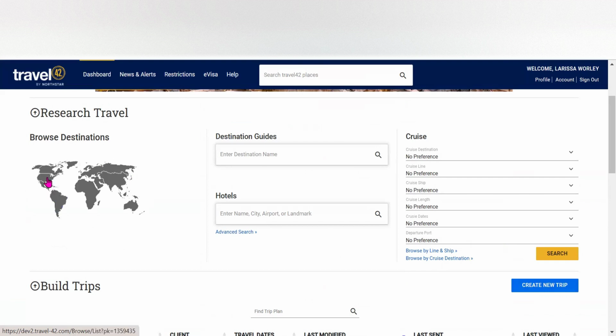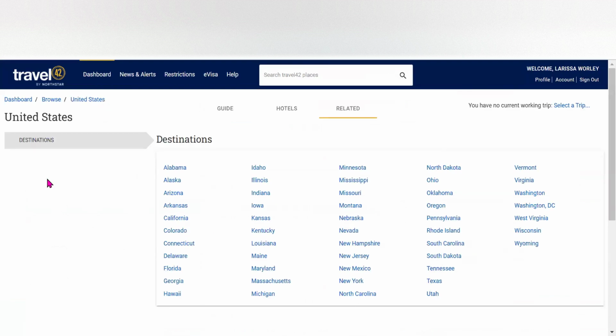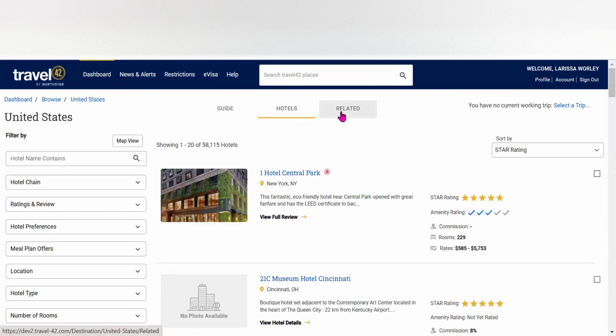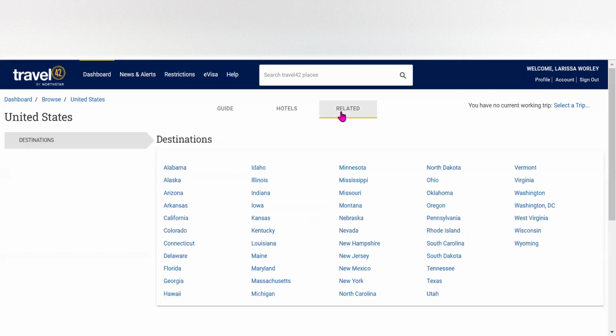So I'll go right up here, click on the destination I'm looking for, and this should bring up all the states in the United States, and it does. You can pull up the full guide of the United States by clicking on Guide. You can see the hotels within the United States by clicking on Hotels, and then you can see related destinations to the United States, which are the states within the United States. So I'm going to click on the specific state my client wants to visit.